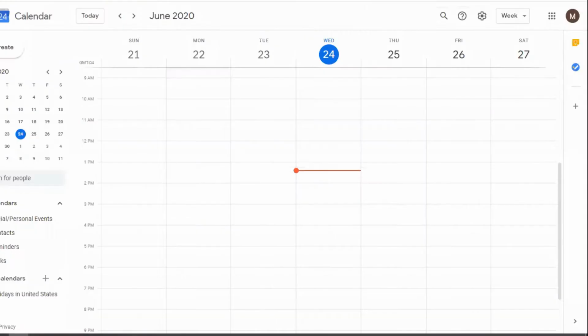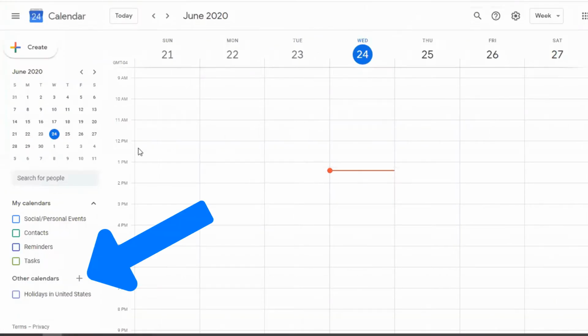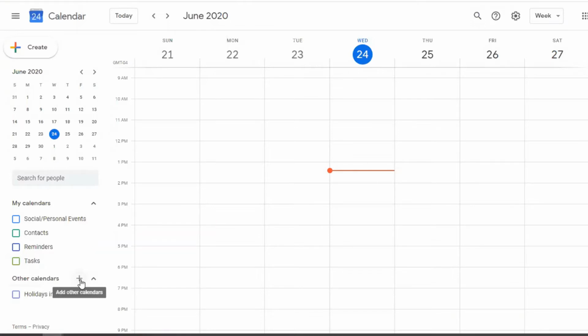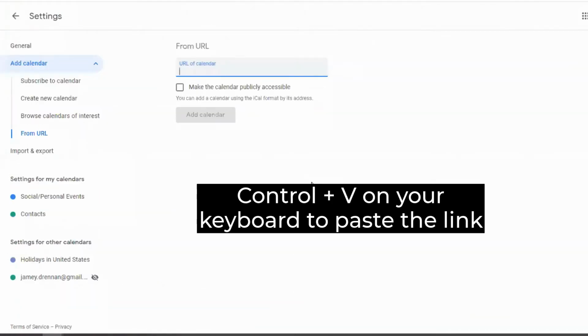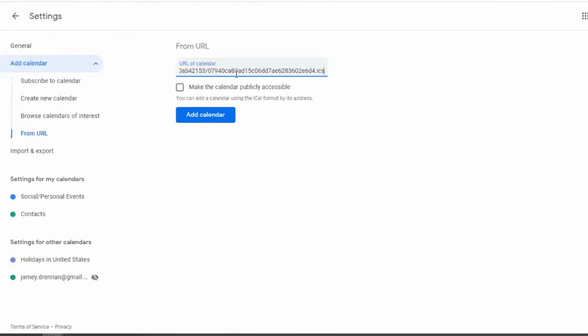So I'm going to go to my Google Calendar, and you would go to where it says other calendars, and you would click on the plus sign next to where it says other calendars. And then you would click on from URL. So you want to make sure that that's the one that you select. And then you hit Control V on your keyboard to paste that link into the URL. And then you go to add calendar.